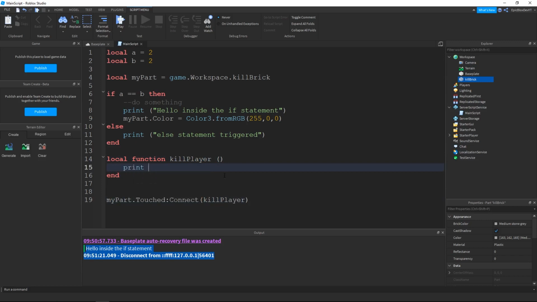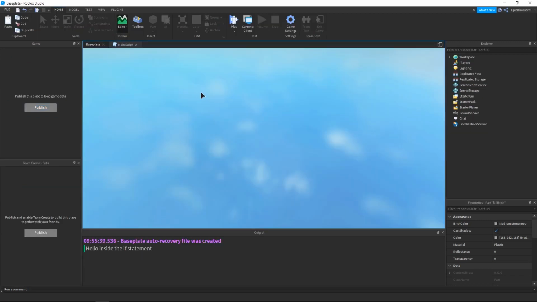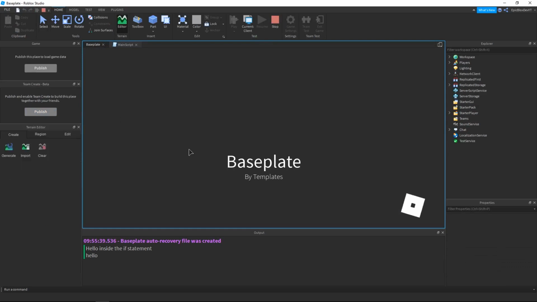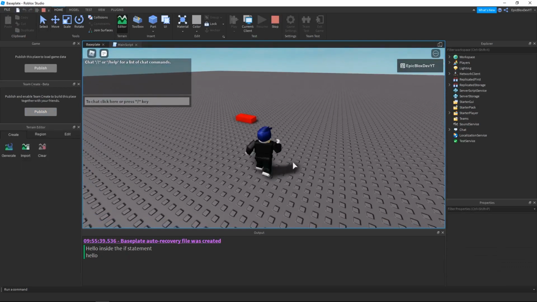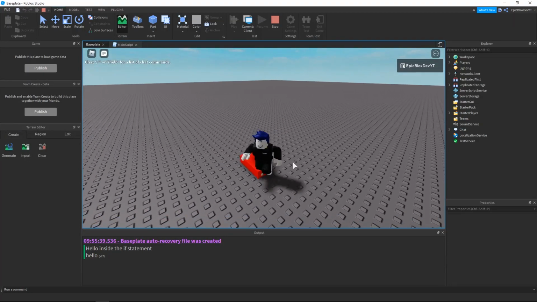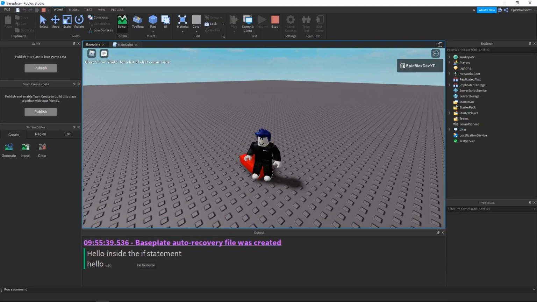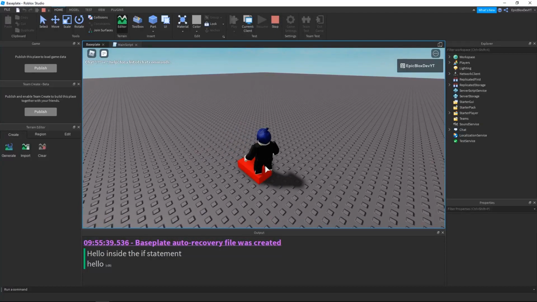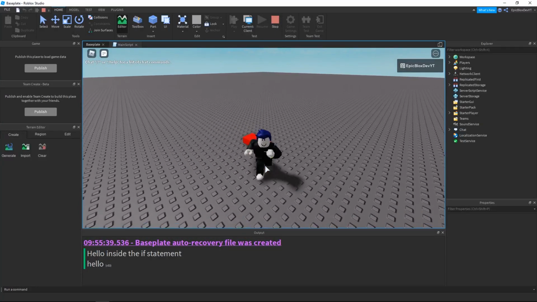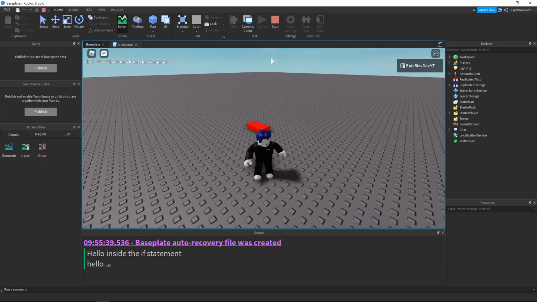And let's just print, see if we get there. Hello, that'll do. And yeah, so we touched that part, and it's going to call this function hopefully. So let's just see if that works. Let's just print hello straight away. So there you go. So it is working. You can see that is doing something. It's printing out hello 53 times. So let's just have a look at our script.